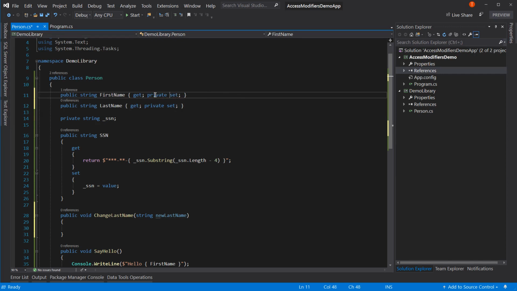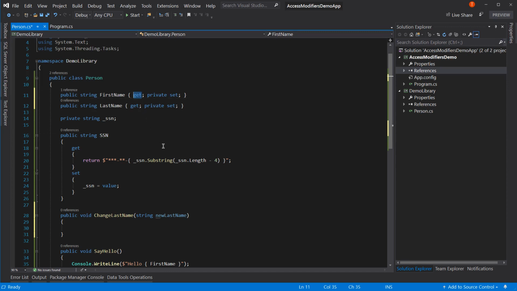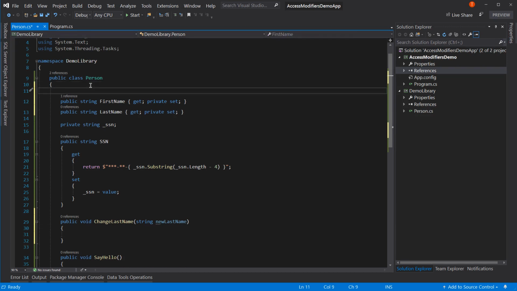So a private set means it can only be changed where? Inside this class. But it can be read from anywhere. That's public by default. So for the last name, let's first of all create a variable up here. A private variable. Let's start with private. We'll modify as we need to.